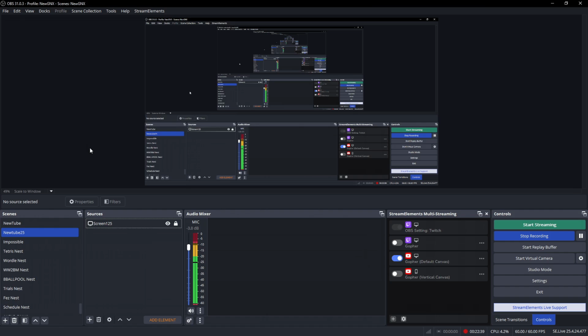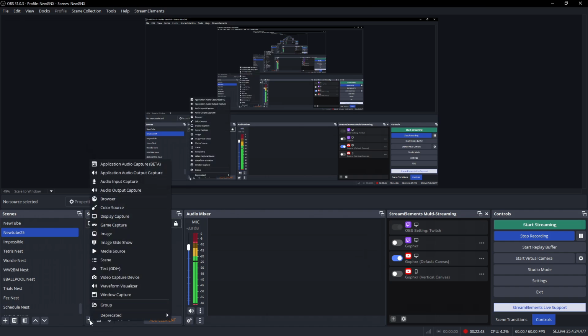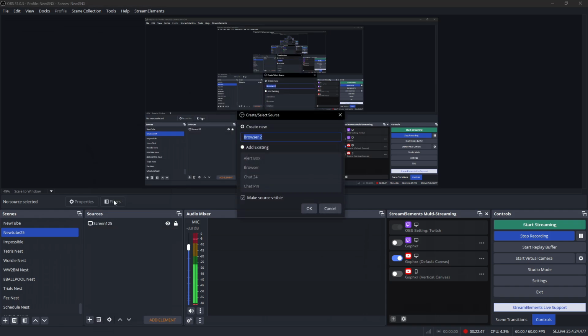Once you have OBS Studio open, you're going to go down here and hit the plus button under Sources, and then add a browser source. You can go ahead and create new and name it whatever you want.